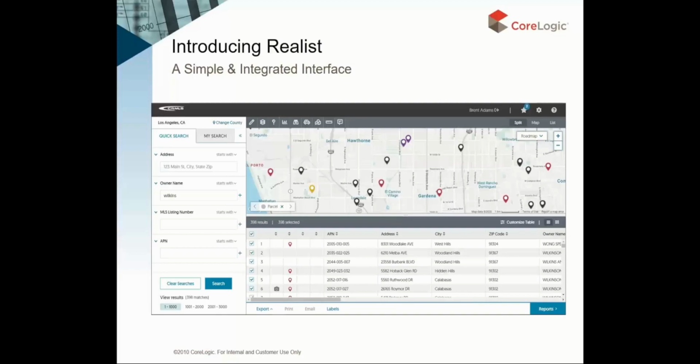This is the Realist homepage, the search homepage, and it's split up into three major sections. One, you've got the search section over here on the left-hand side with various search attributes, from who owns a property to where it's located to different physical characteristics or sales statistics regarding that property. And you can create your own searches and search for properties that only match the criteria you're looking for.